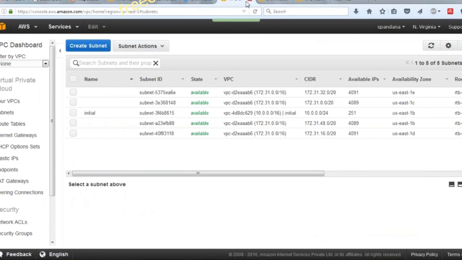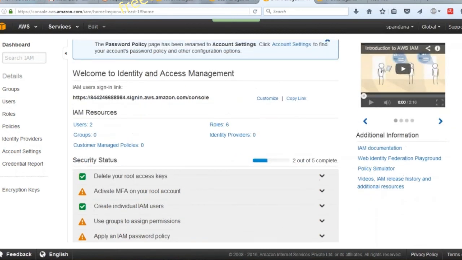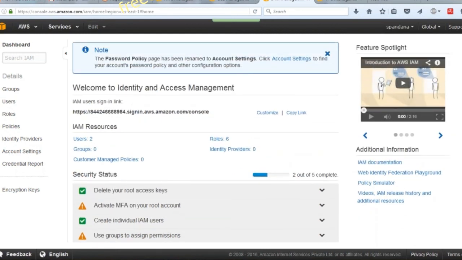Identity and access management. What is identity and access management? I told you IAM is one service which is used to control your AWS infra, or take care of it. So it has groups, users, roles, policies, and a lot of stuff in it.